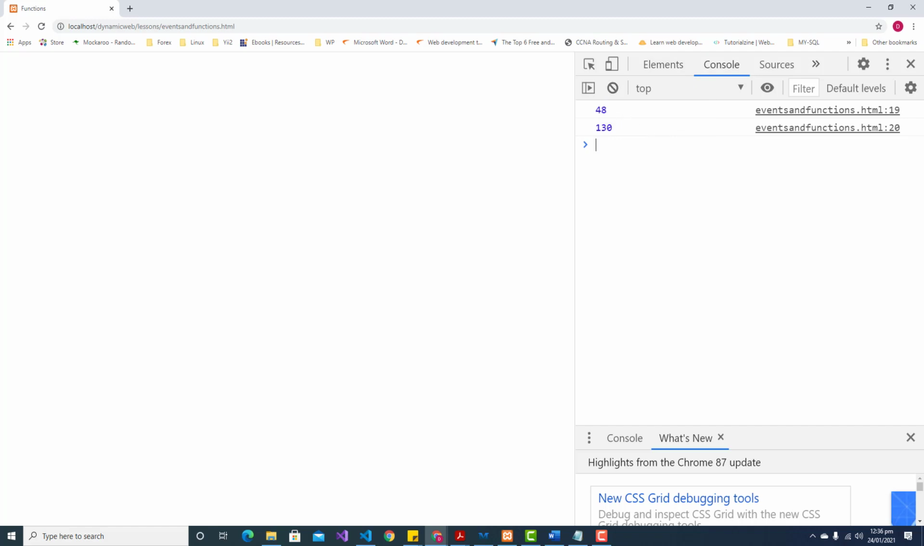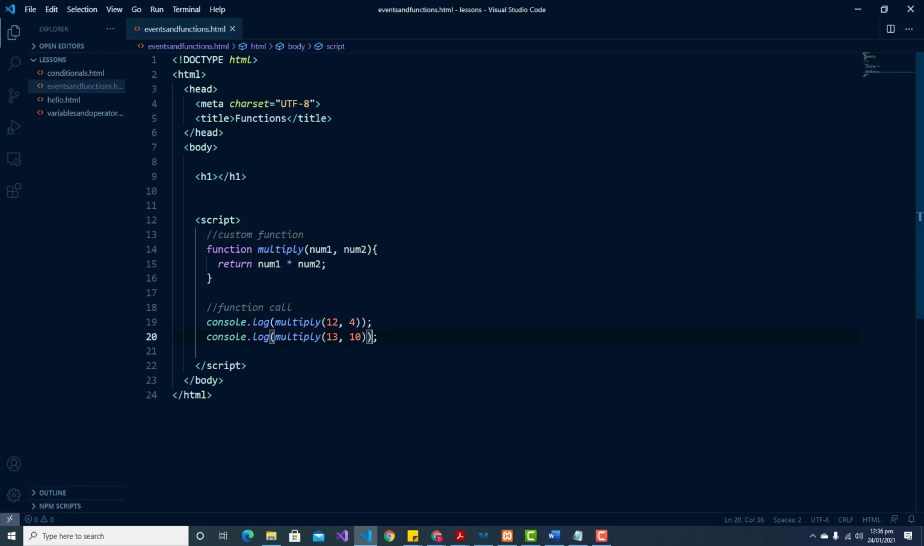All right. So what is happening here is that this return statement tells the browser to return the result out of the function. This is necessary because variables defined inside functions are only available inside those functions. And this is a term known as variable scoping.